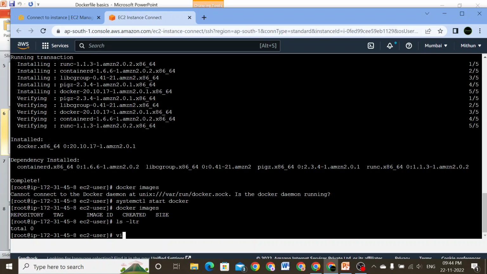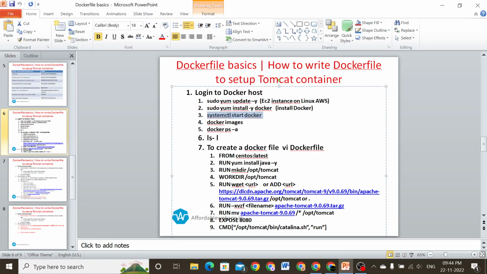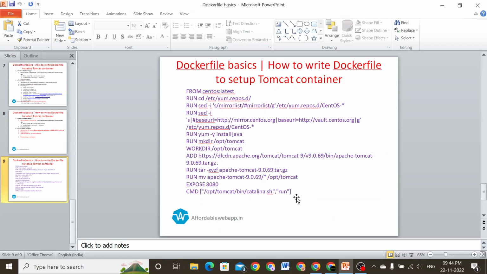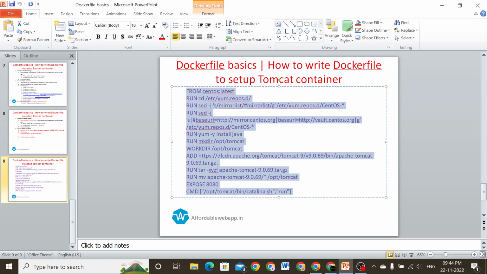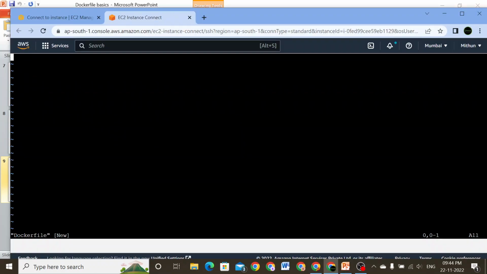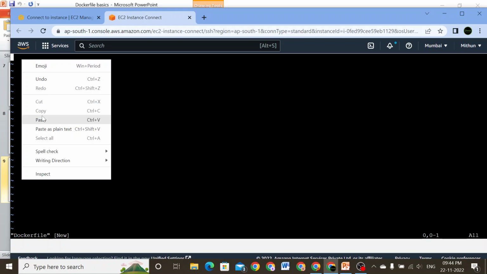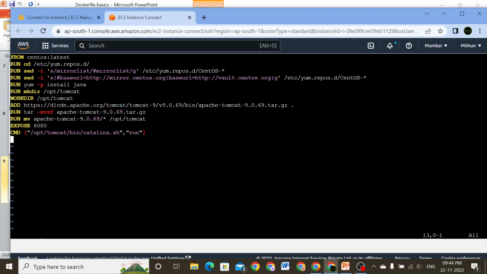So the first step is we're going to create a Dockerfile. So vi Dockerfile, and we have the Dockerfile created. I will quickly go ahead and copy the commands that I've created earlier and paste them. I'm going to be updating these commands in my YouTube description, so it will be easy for you to go through it.